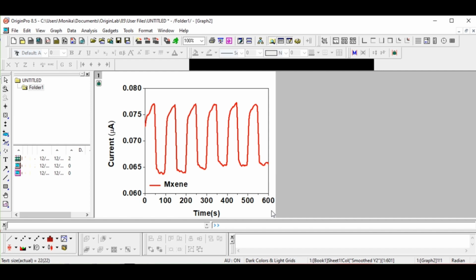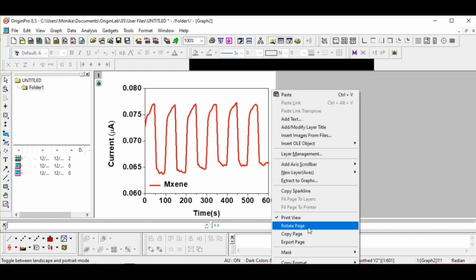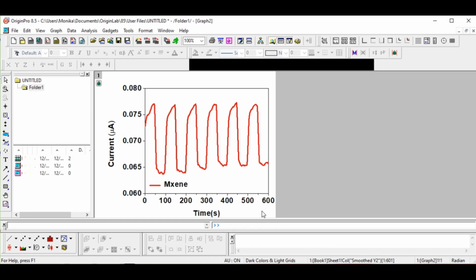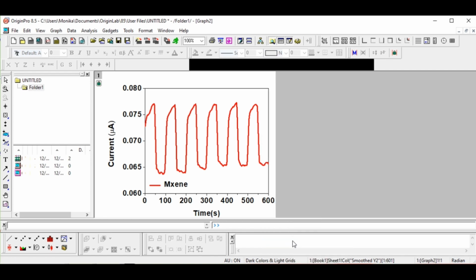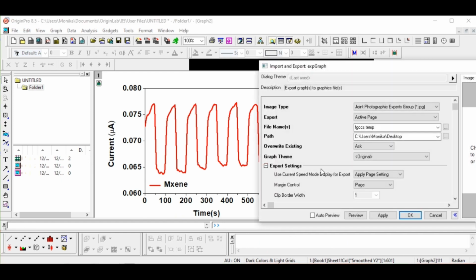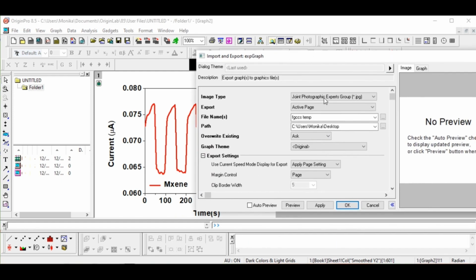For exporting, we are going to change the size and DPI. Right click outside the image, outside the image, and choose export page. When you click on export page, this window will open. Now you can change this name. Suppose this is a sensor, so you can put sensor. You can give the path, whatever path.